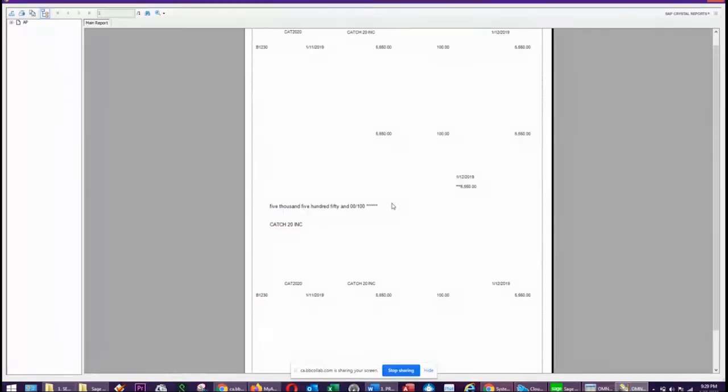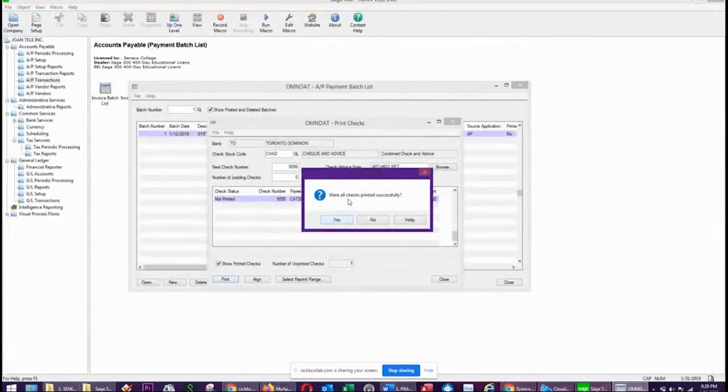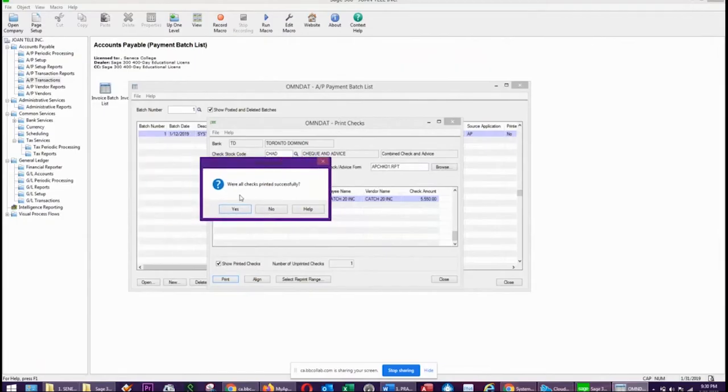Okay. So that's a check. Now, once you close out the check, and I'm clicking the X to close, you will always get this message. This dialog box will ask, were all the checks printed successfully? If they were not, you would choose no, and they would be voided, and you'd have to reprint. If they are printed properly, you take them out of the printer and they're good, then you would say yes, and they will be printed and posted. So the accounts would be updated. Accounts payable would then be reduced, right? And any other affected accounts.